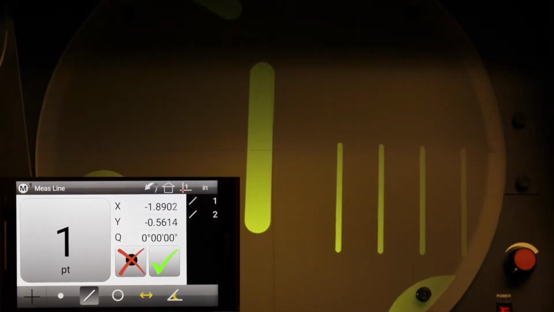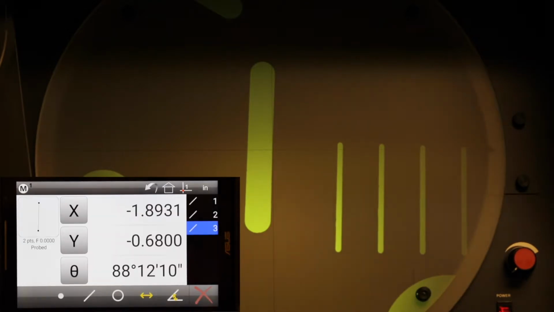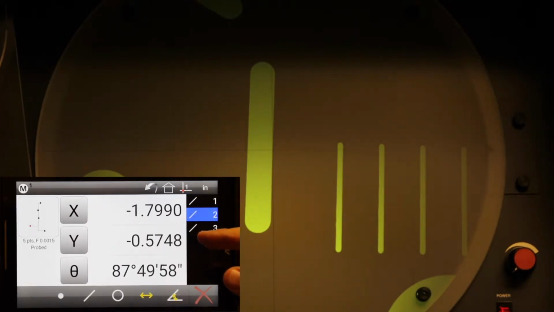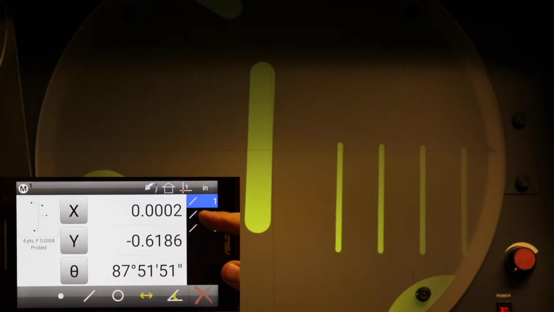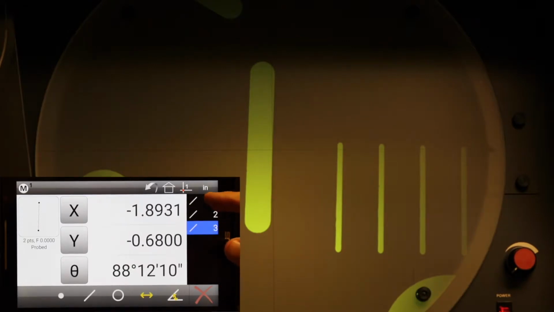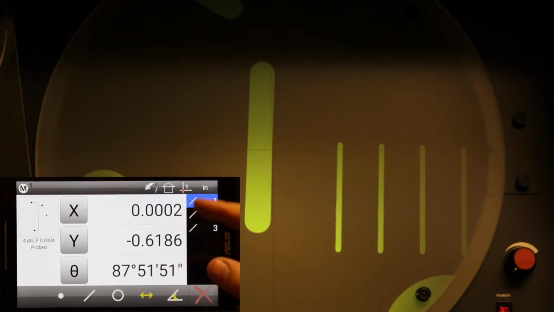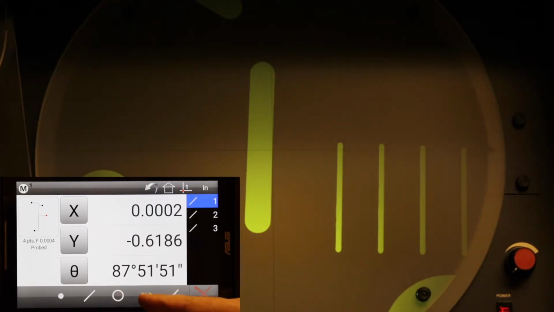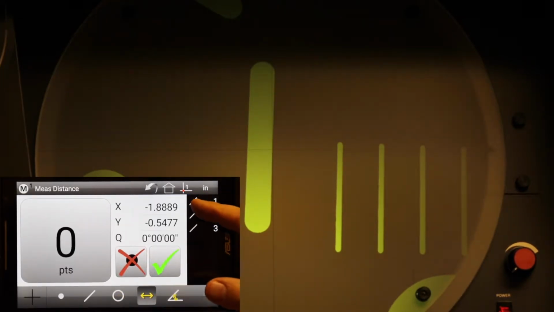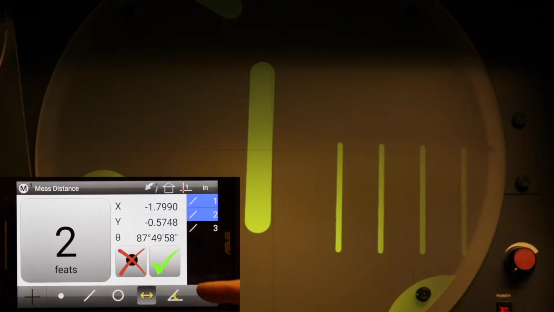As I said, there's a minimum of 2, and that creates a 2-point line. Now each line is located in the feature list, and we can ask for some distances between the 2 lines. So click Line, Distance, pick the 2 features from the list, and hit the green check.